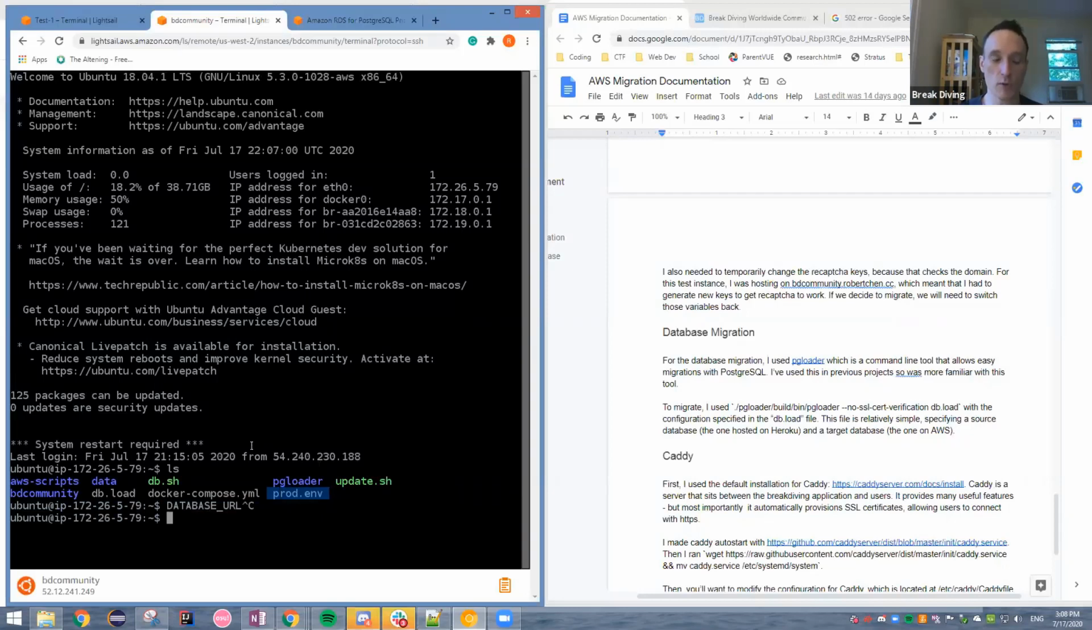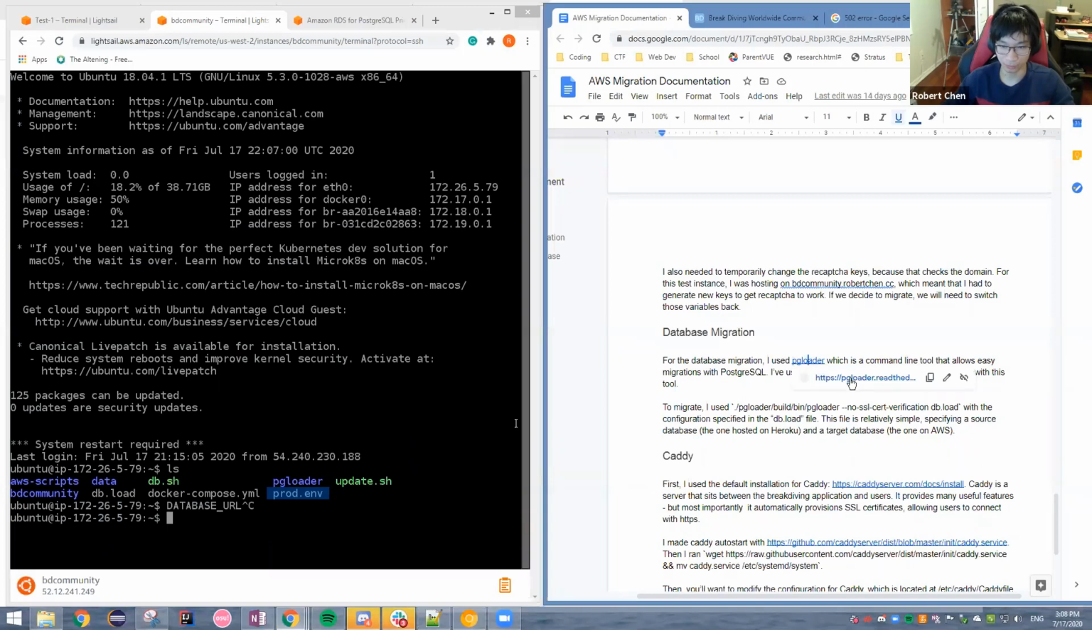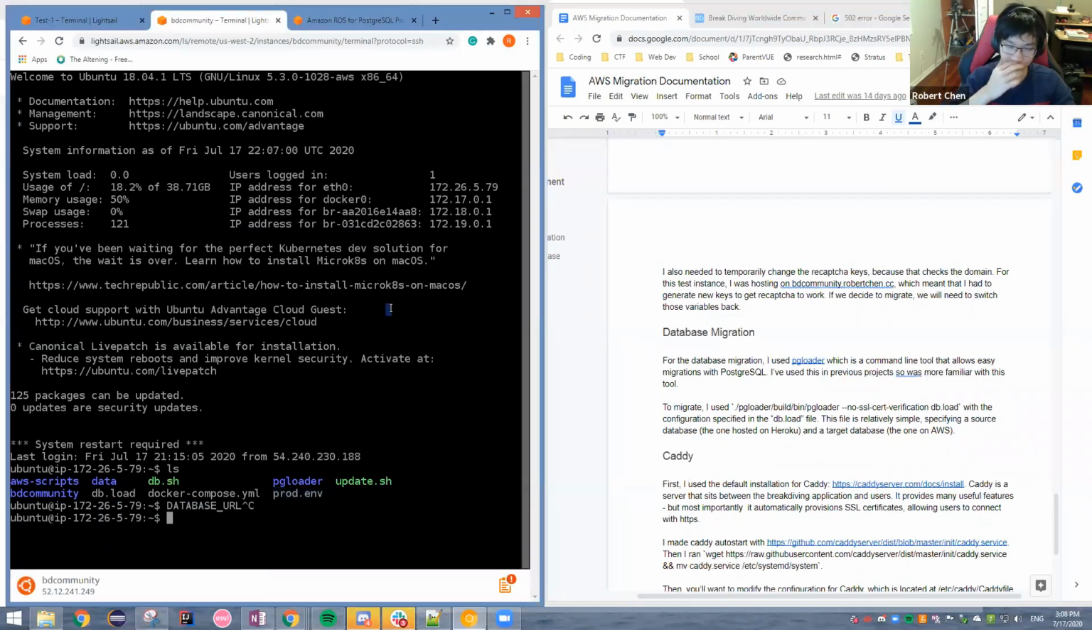So once that's done, how do you grab the database from Heroku? I use something called pgloader, which essentially you just give it two databases, and it takes one and puts it into the other. And you literally just log in on each of them with the correct passwords?